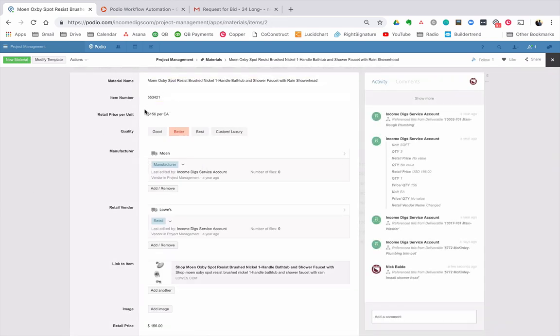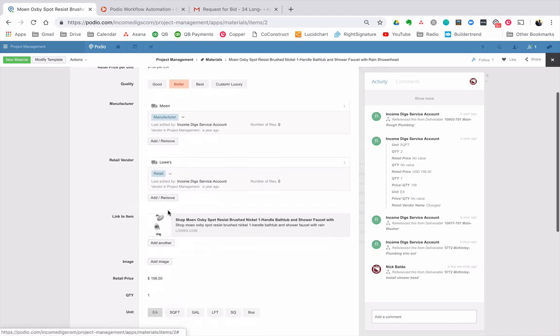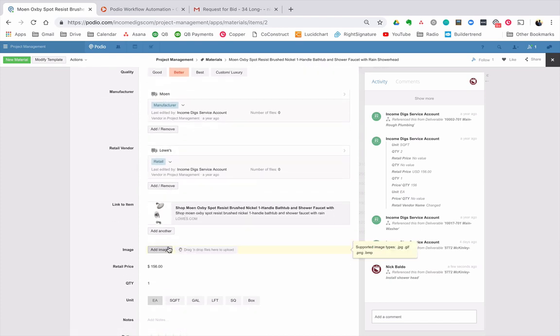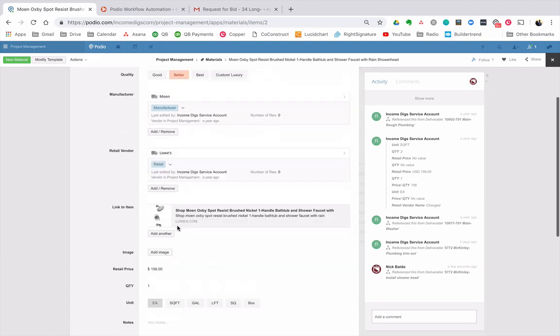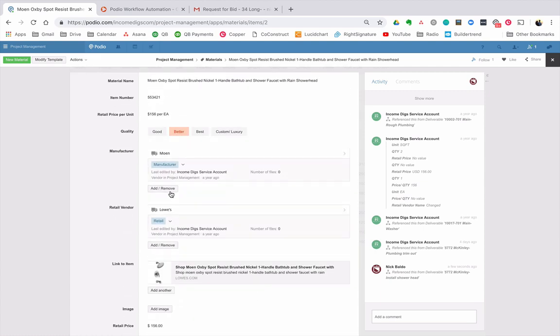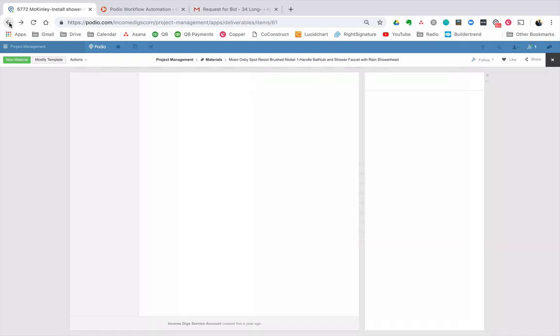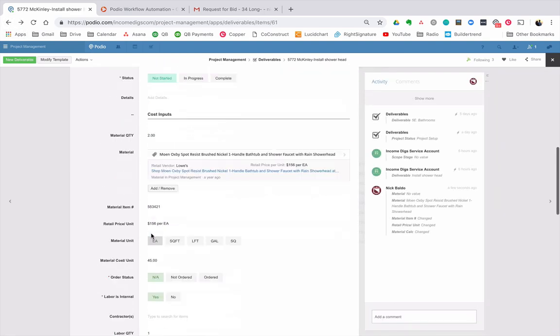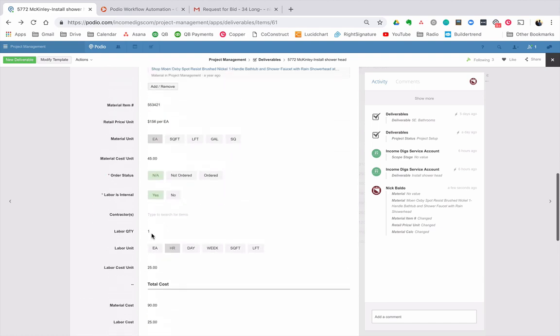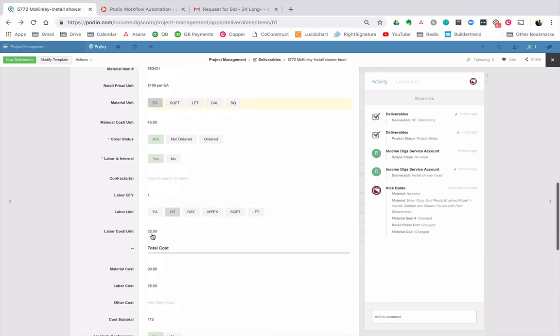This is my materials item number, the quality. You can list this so that you can start filtering who's the manufacturer, who's the vendor. This relates to our vendors app. Link to the item, potentially an image, the retail price, etc. Okay, and it's a really simple app, but I found it extremely powerful to start tracking what you're putting into your projects. Okay, so that populates there, and we know what we're using.